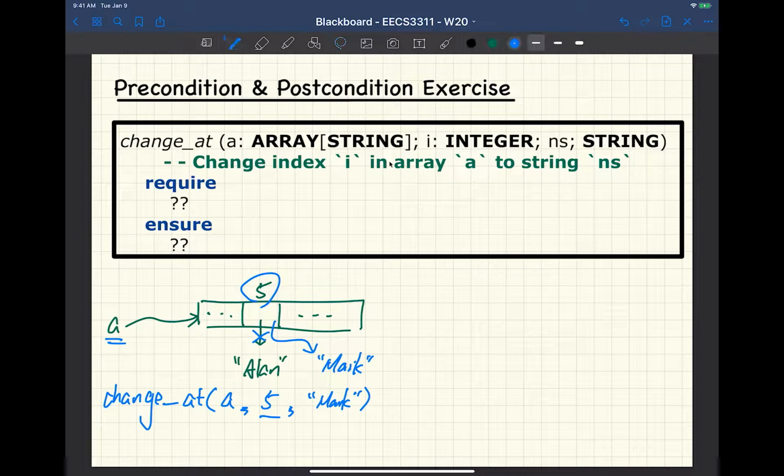For the precondition, anybody? Yes. I was going to say that the array has to have objects of type string, but I guess that's part of the... Yeah, it's part of the type checking, so you don't have to worry. I'll get to you. I must be smaller than or equal to... Okay, very good. It should be a valid index.